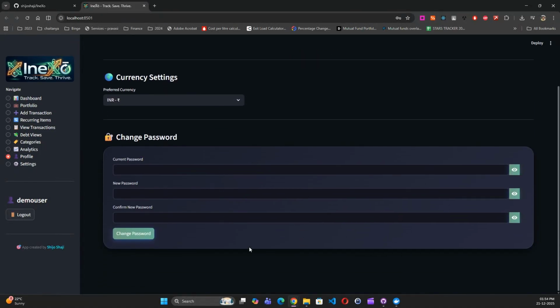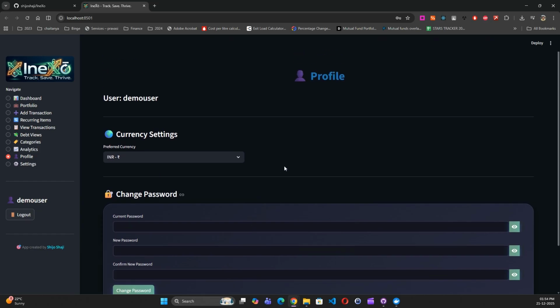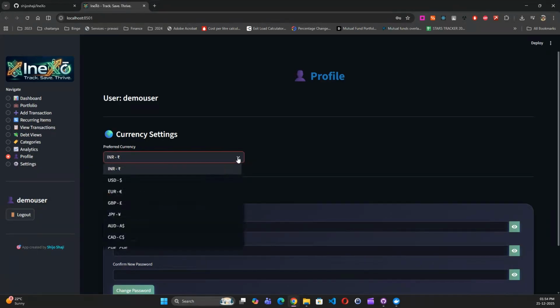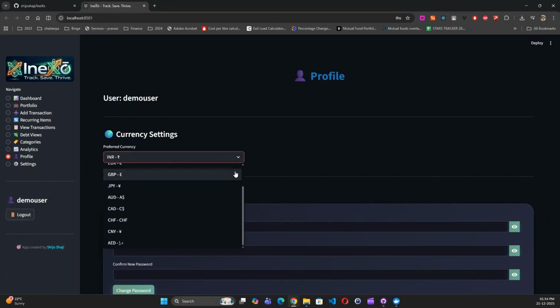Profile is again what I showed you, where we change credentials. I made this application a little more common across the top 10, I think, top 10 currencies. So I have INR, dollars, euros, and so on and so forth, so that you can track your expenses based on that. Let's say one account is to track your INR, and maybe you will have one more account to track your USD. You can track in that way.